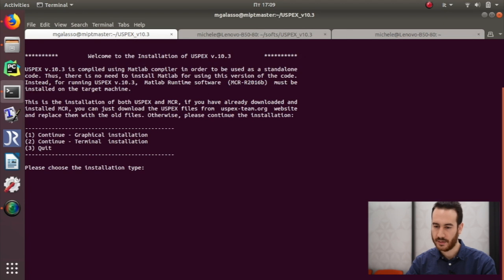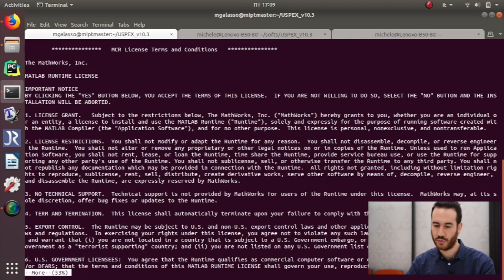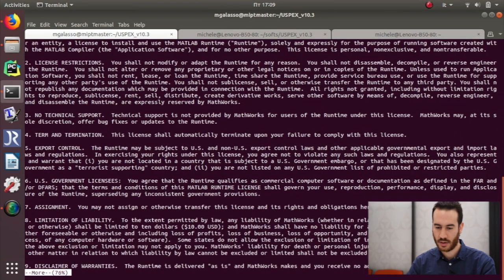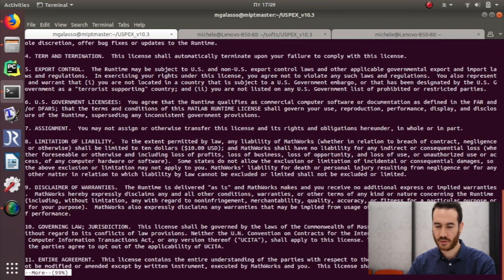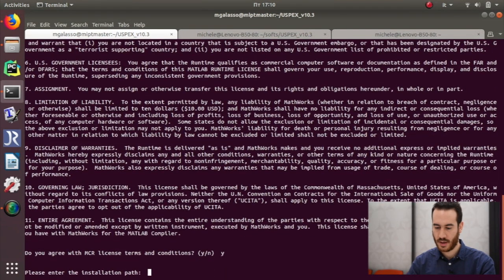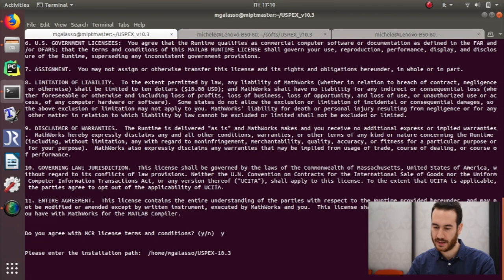install.sh, and this is the menu of the installation. So we type 2 for terminal installation. We agree with USPEX conditions and with MATLAB conditions. Installation path will be my home folder, USPEX 10.3. So this folder does not exist, but it will be created automatically by the installation program. So now it is installing. Let's wait a little bit.